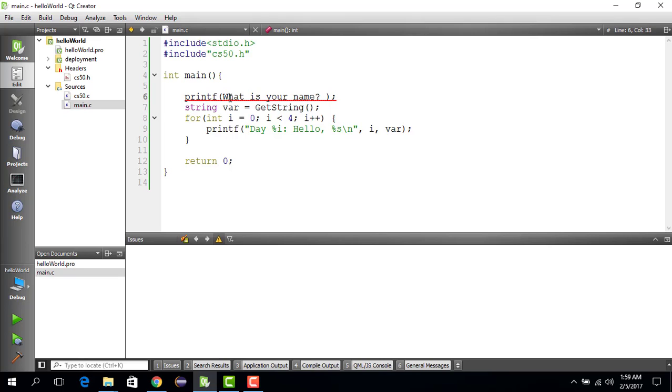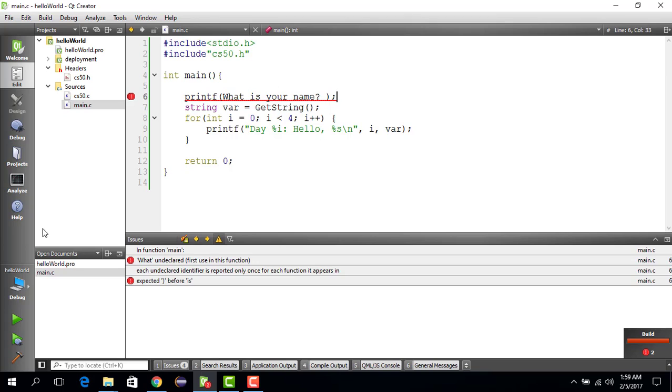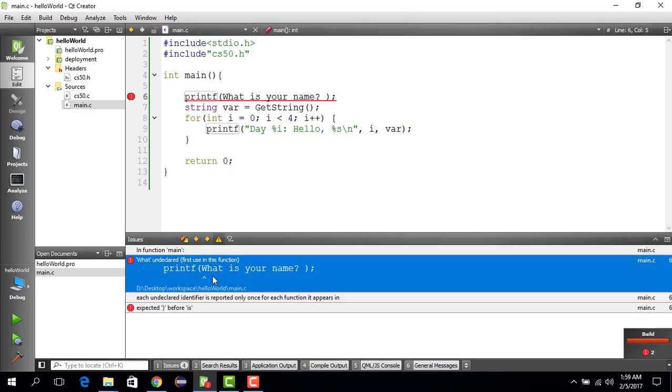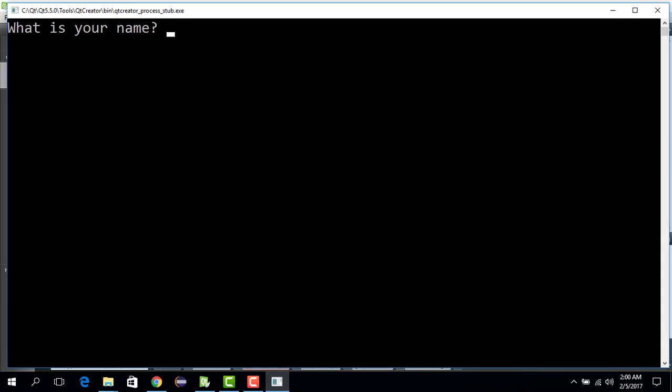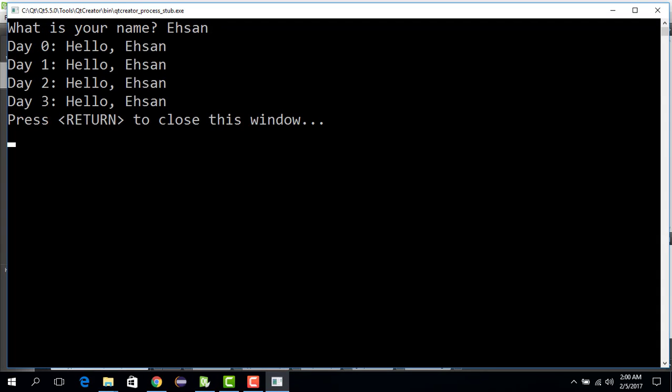And now let's try to run this. So let's say Control R, and you see it says it has no clue what this means. This is undeclared, so it has no idea. The reason is that we want to print this, which is an English statement, but we don't convert it to a string. The way you do it, again, is just put quotation signs around it, and then we save it, and then we do Control R, and now it says, what is your name? I say my name is Ehsan, and it says day 0 hello Ehsan, day 1 hello Ehsan, day 2 hello Ehsan. So that's how it works.